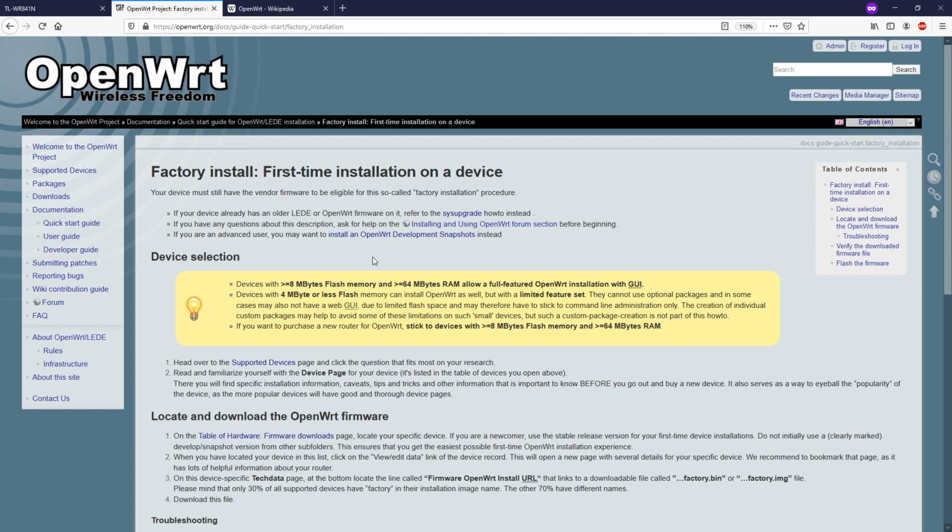This video tutorial was made based on the OpenWRT Quick Start Guide, which is also available at openwrt.org. If you need an updated version, feel free to check out the link.